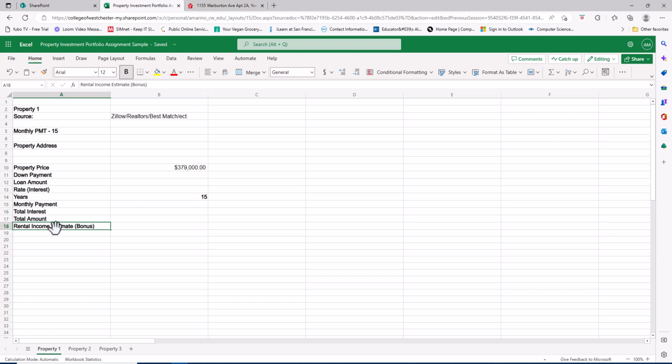And there's a category for rental income estimate. That is optional. I'm making that a bonus. If you do that, great. If not, that's fine too, but it's up to you. It's just a bonus question.